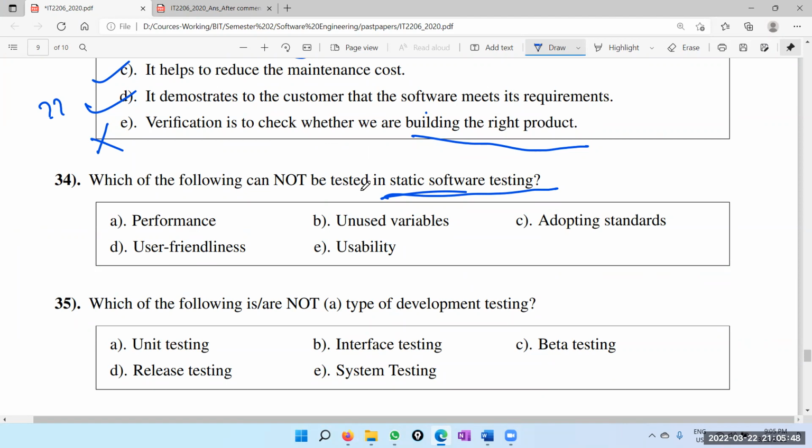Cannot be tested in static software testing. Performance, definitely we can't, right? Very difficult, right? To look at a code and check performance.